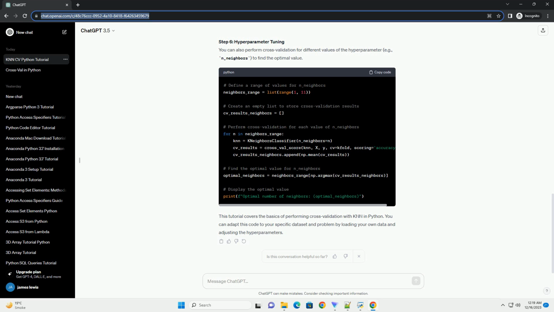Cross-validation helps us evaluate the performance of our model on multiple subsets of the dataset, providing a more robust estimate of its generalization performance. Prerequisites. Step 1. Import necessary libraries. Step 2. Load dataset. For this tutorial, let's use the famous iris dataset. Step 3. Initialize KNN classifier.